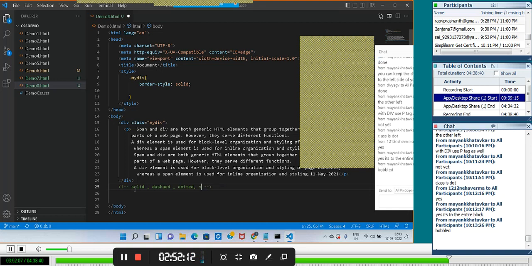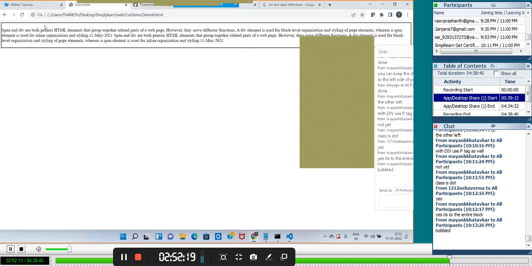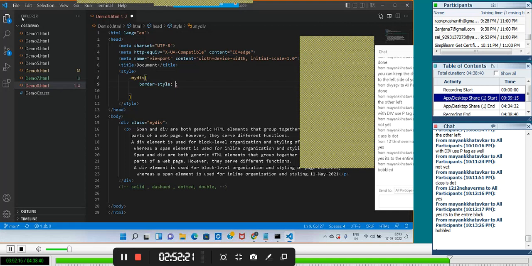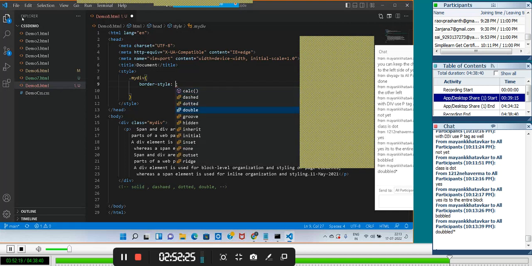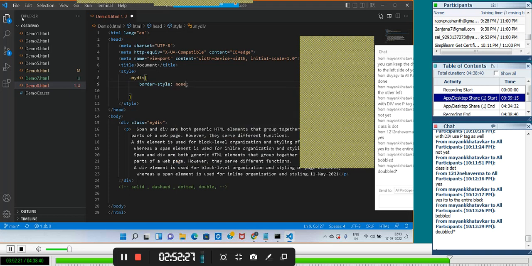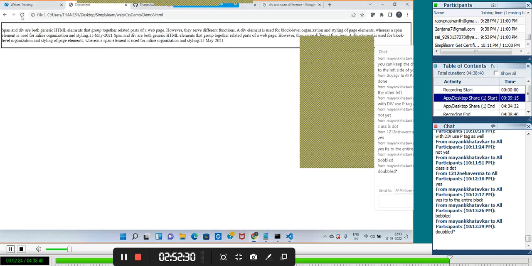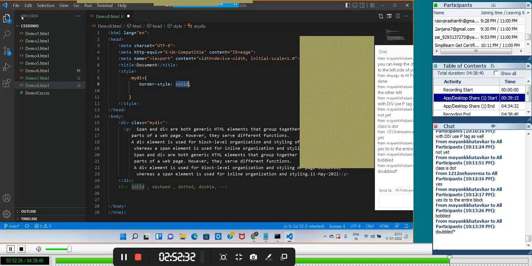You can use double, or if you don't want anything, you can also mention that. By default, it comes as dash. If you don't want anything, you can mention none. If you don't want a border, you can mention none, so it will not show any border. That is up to you guys.